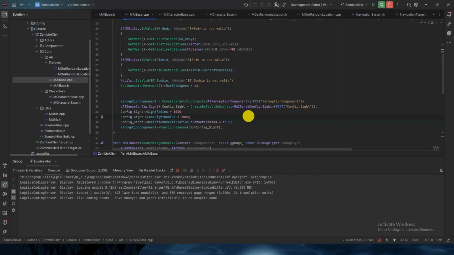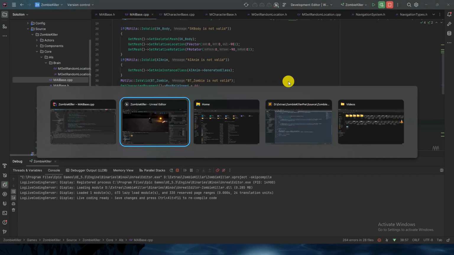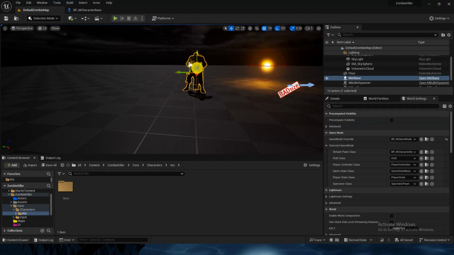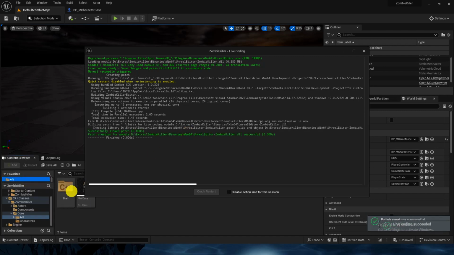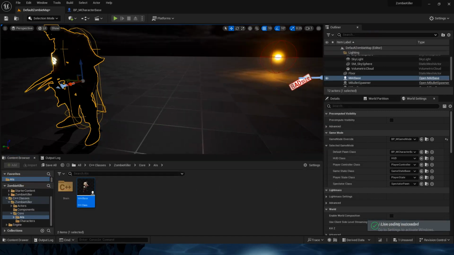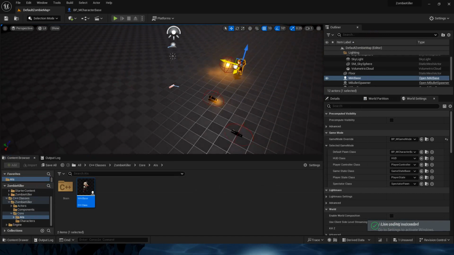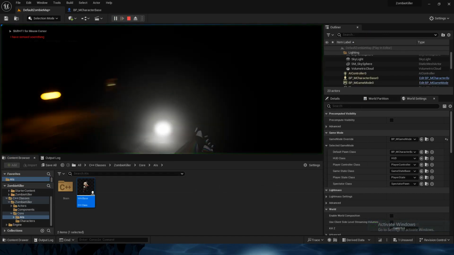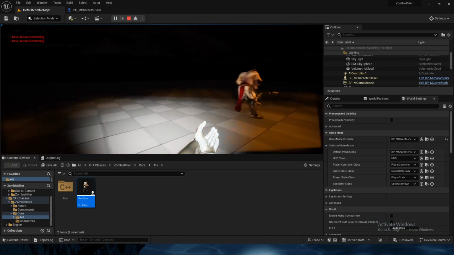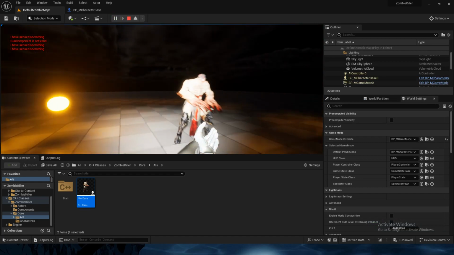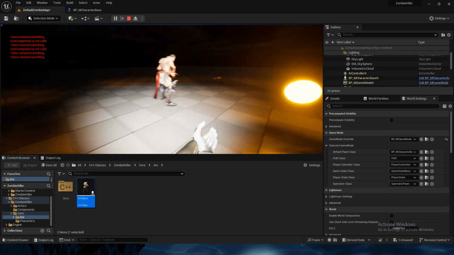Okay, one problem which I can see: it was detect neutrals, it was not enemies. So I'm just pressing Control S. We'll delete him again, compile, and bring back that character again. Let's check if it is working fine or not. Okay, see, now it is saying I have sensed something. As soon as I go forward, it has sensed something.